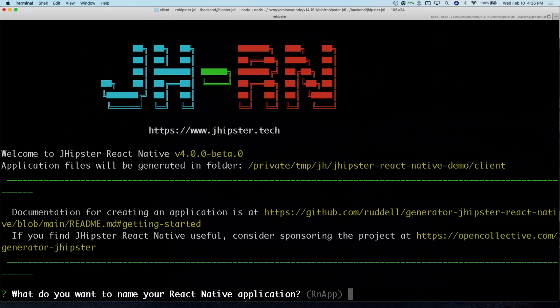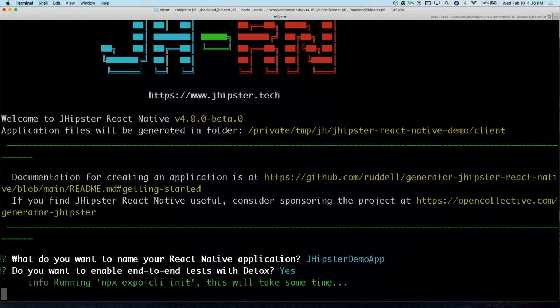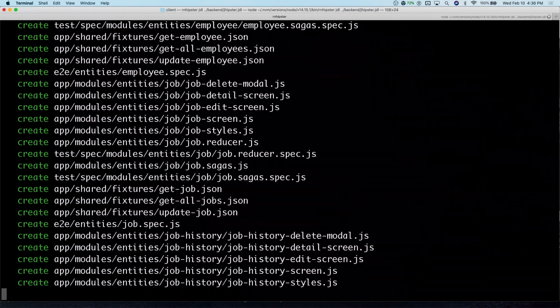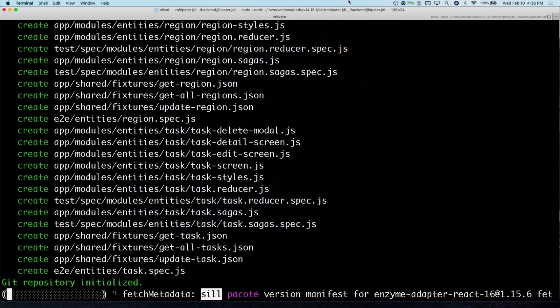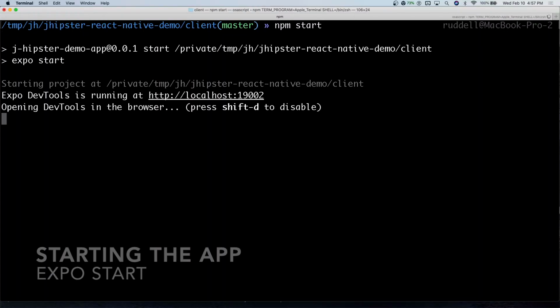You'll have to answer a prompt about your React Native application name and whether or not you want to enable end-to-end Detox tests, and it will generate your project. After a little bit of waiting for npm install, we can actually start the app. So run npm start to open the Expo packager.